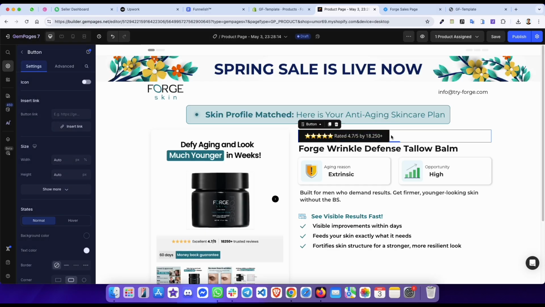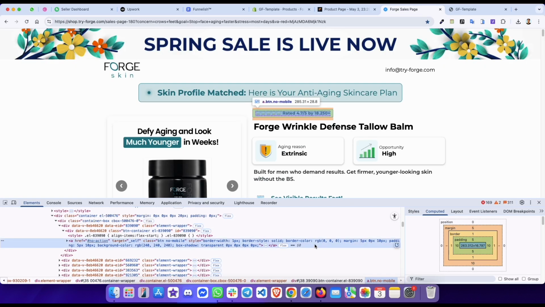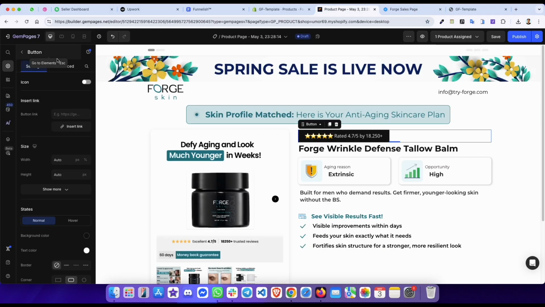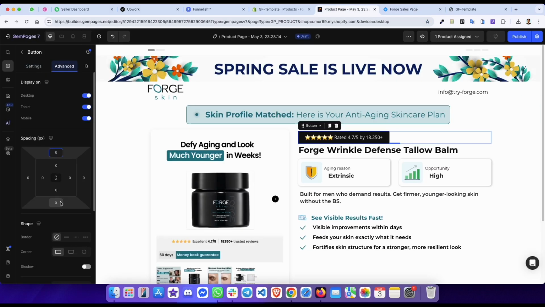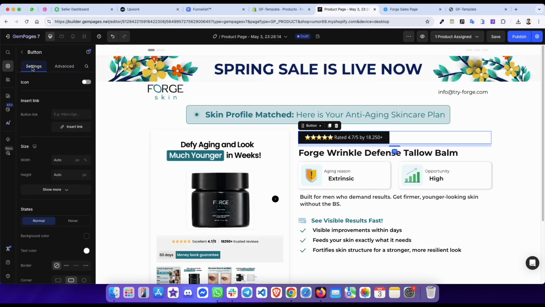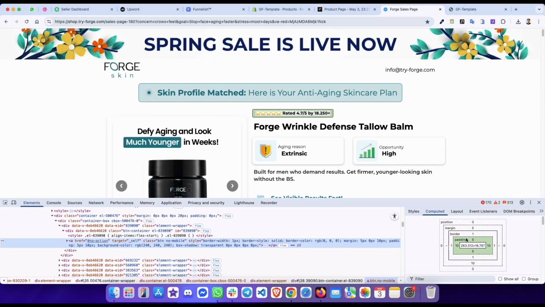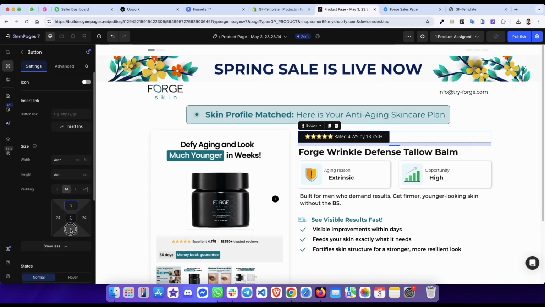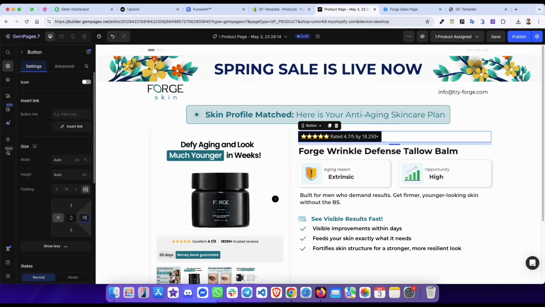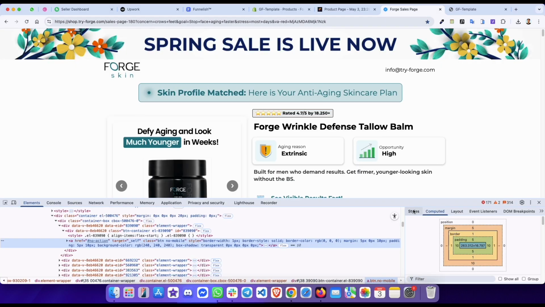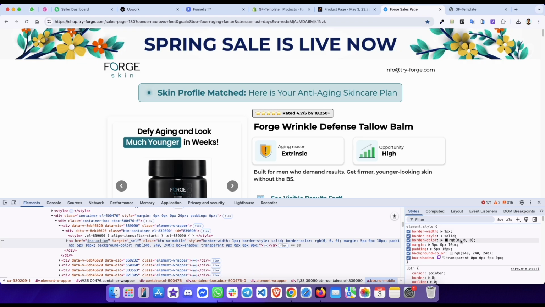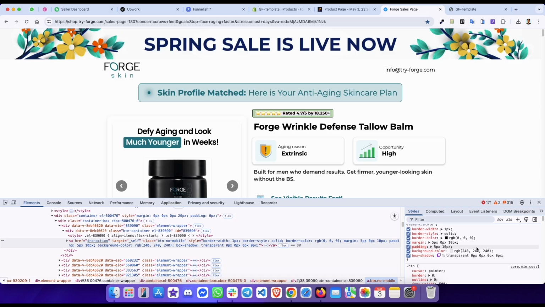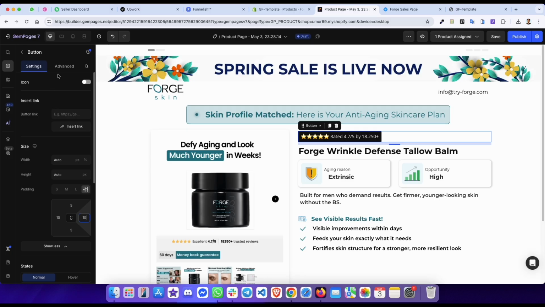Just paste this text, and the margin top will be 5 pixel, bottom will be 10 pixel, and we can see the padding is 5 pixel top bottom and 10 pixel left right. Also you can see a border 1 pixel, and we have to add some border radius. So we can see the border radius is 4 pixel.